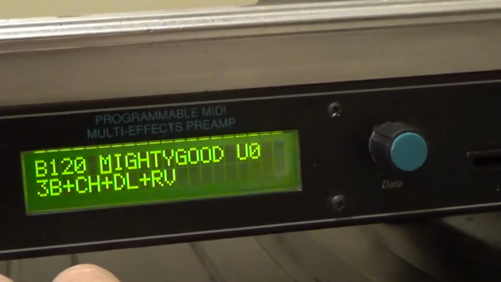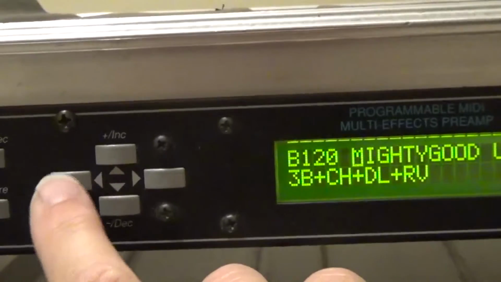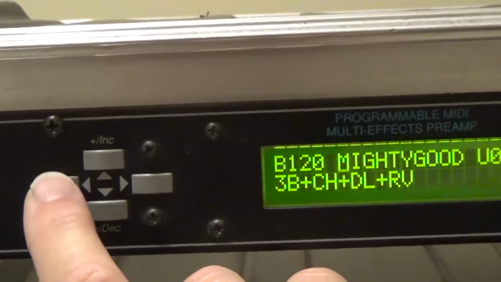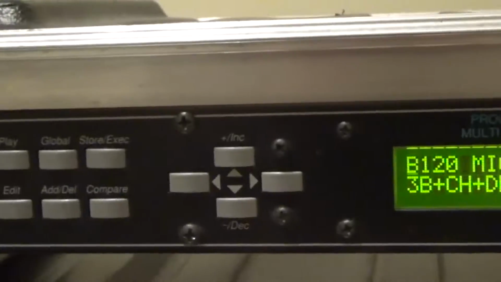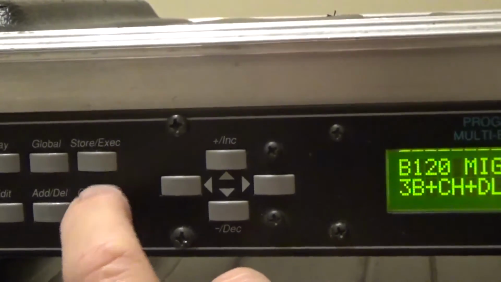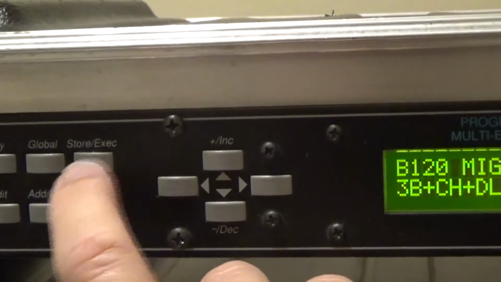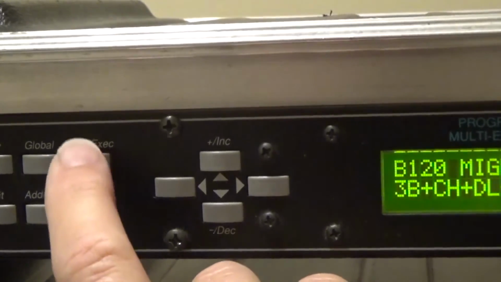I'm going to hit the left arrow now. Okay, I'm going to go over here. I'm going to hit the store, and I think it's execute, this knob right here.